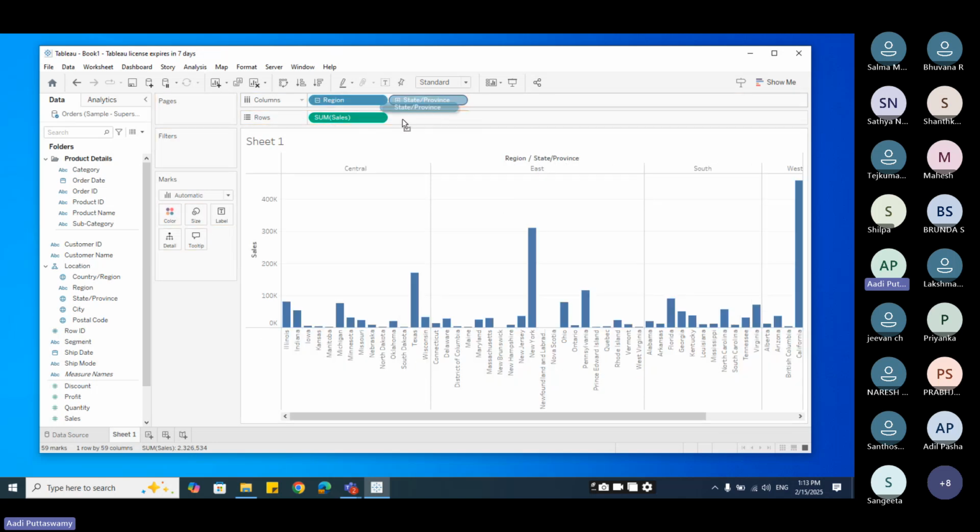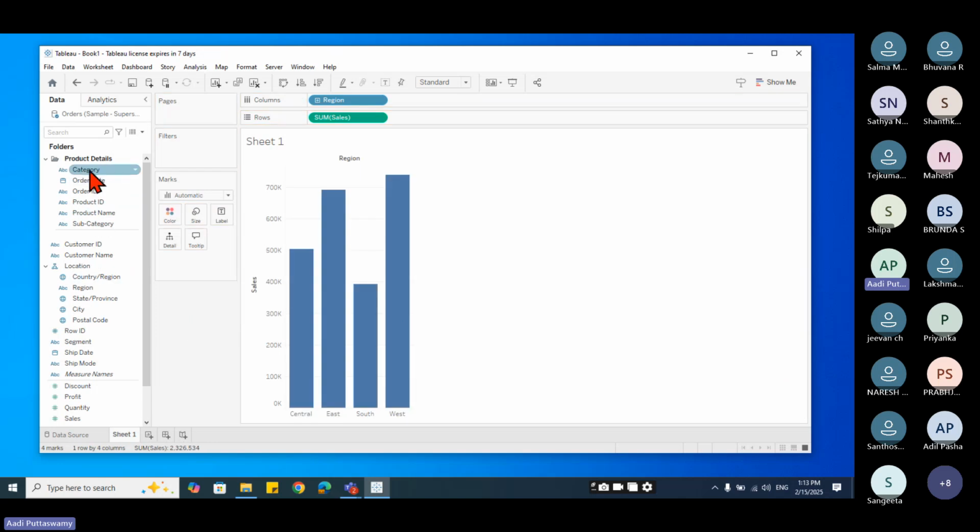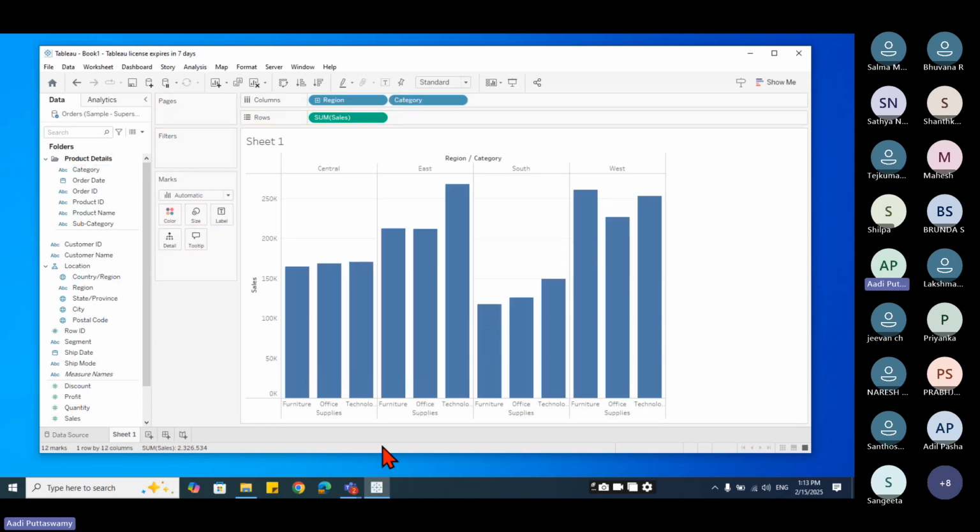But for me, as of now, I want something like this. I'll take this category, put it here. This is the column chart, wherein I have the breakup for each region and the categories. No, I don't want it like this. I want to see the total of these. See, these three got split now. It got split into three different bars. That is the column chart.